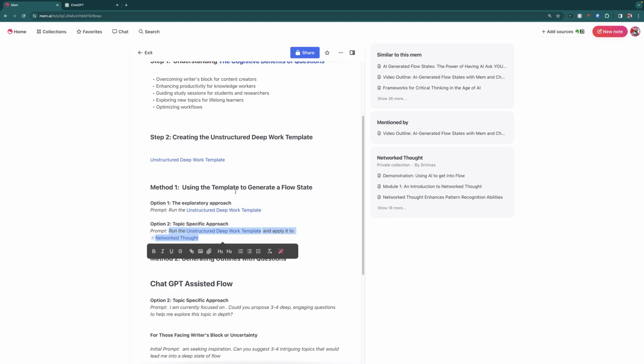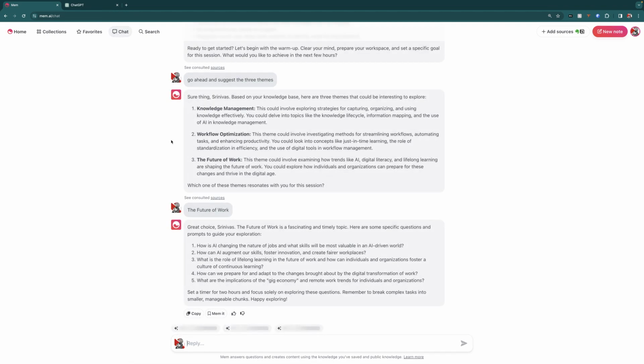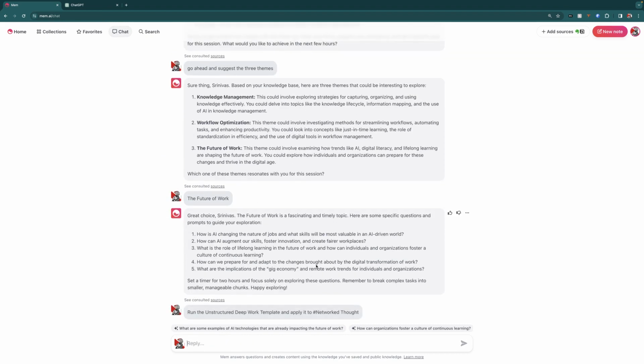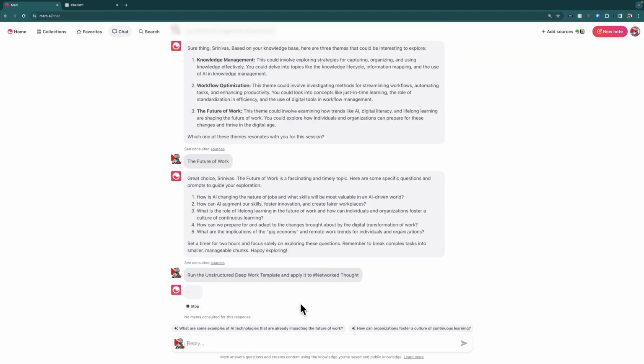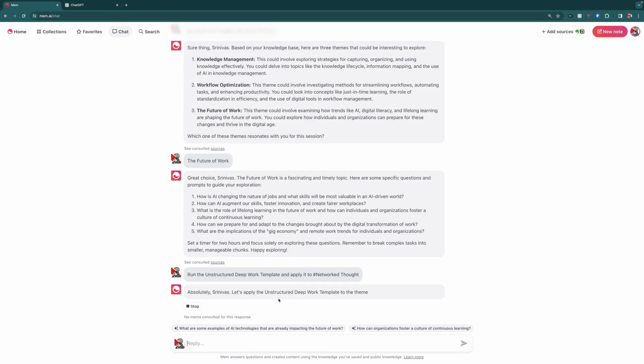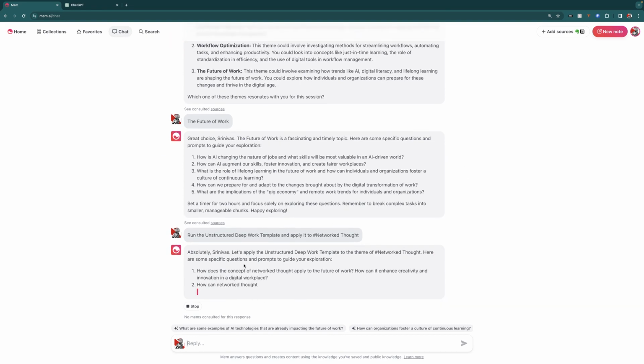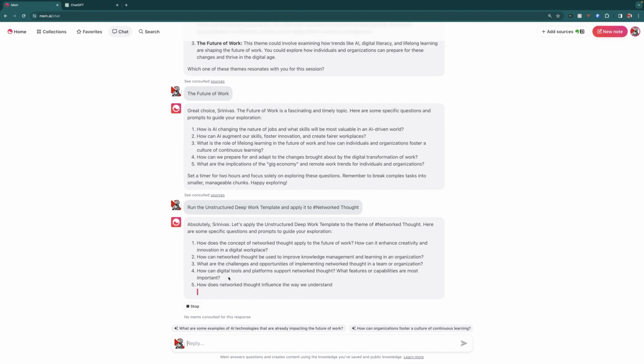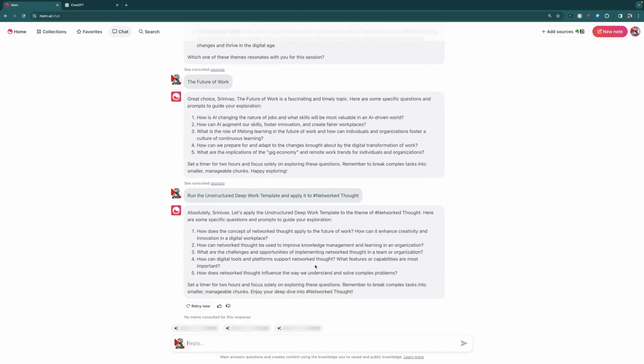When I run it just unstructured and don't have any idea, then just go with what you can come up with. So in this case, we're going to give it a thought or a topic to focus on. We're focusing on network thought, and same thing will happen basically. You'll see here that it comes up with several questions for me to answer, and then you just set a timer and you explore. So basically what you're doing is using AI to generate a list of questions that help you get into flow.